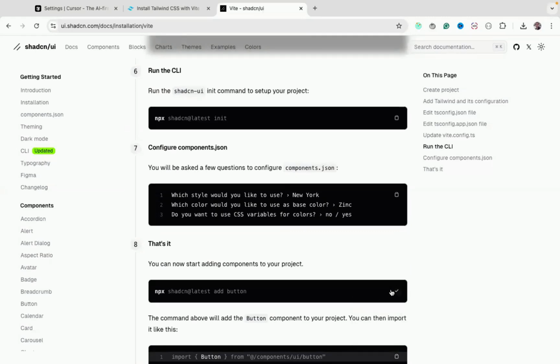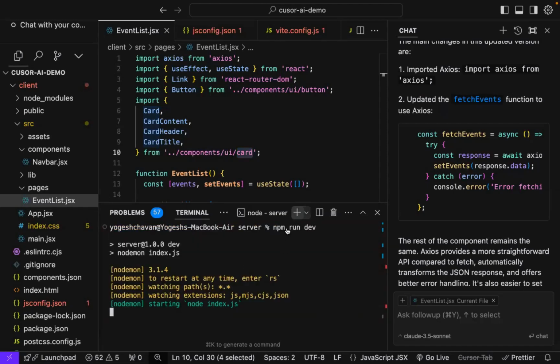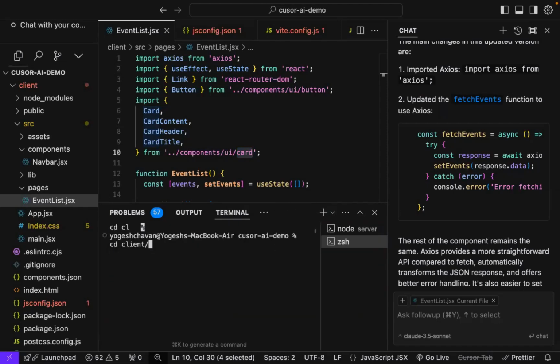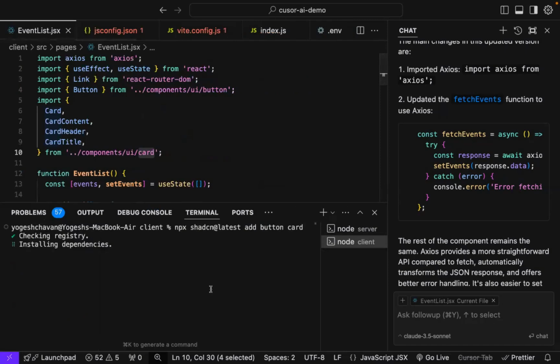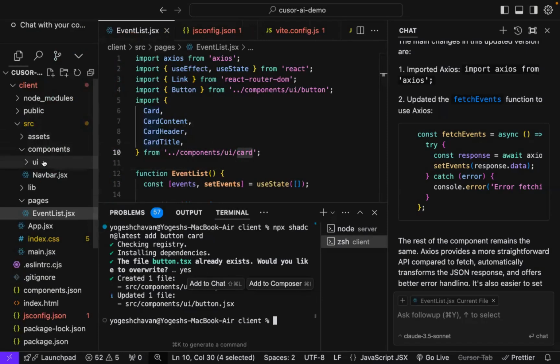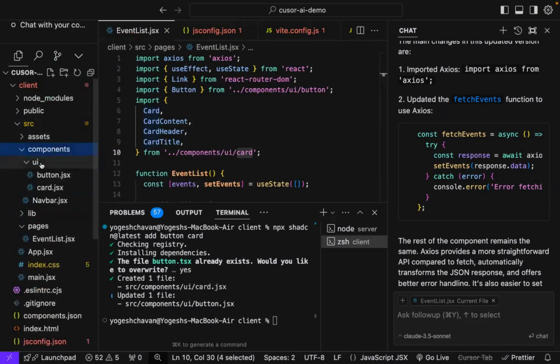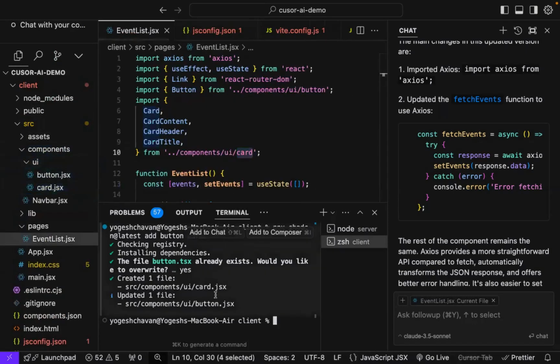Just copy this. This is server. Let's keep it running. I will open another terminal for client and paste it. So let me enter here. Overwrite, yes, overwrite. So now it has created, you can see inside components, now we have UI folder with button and card. So all the required components are installed.